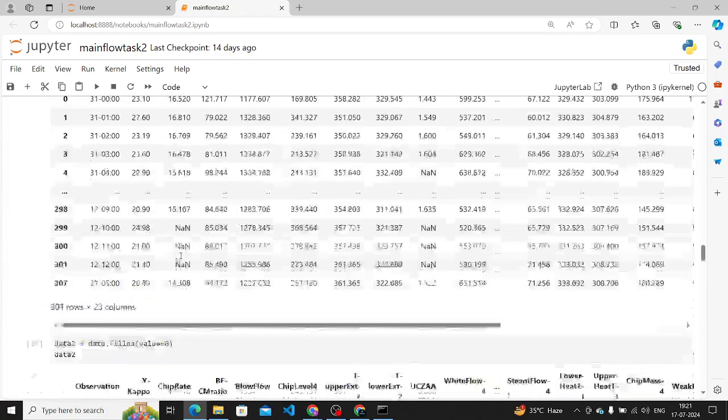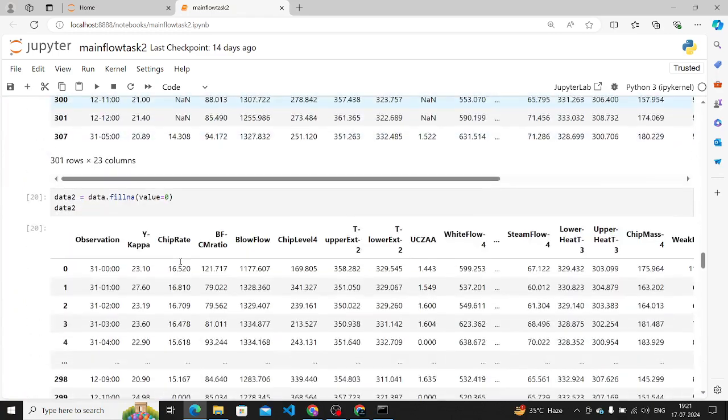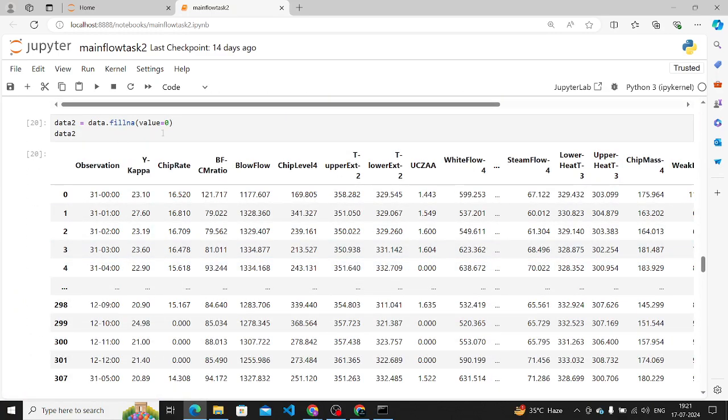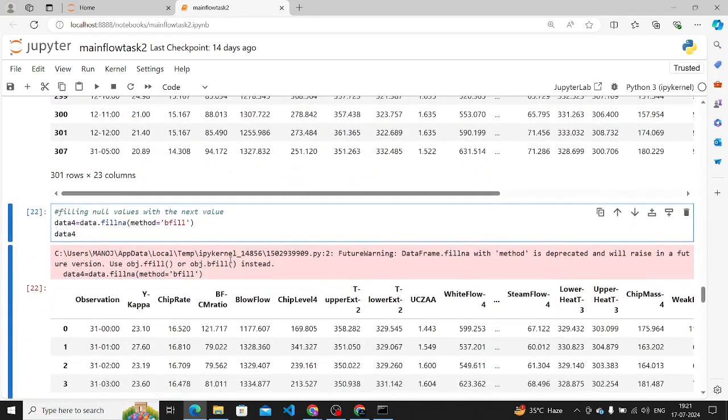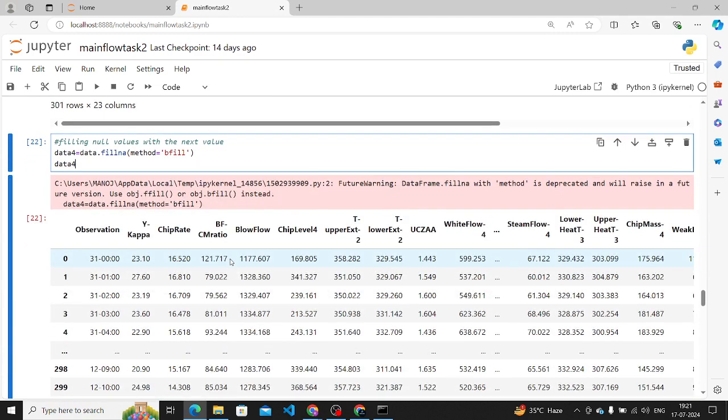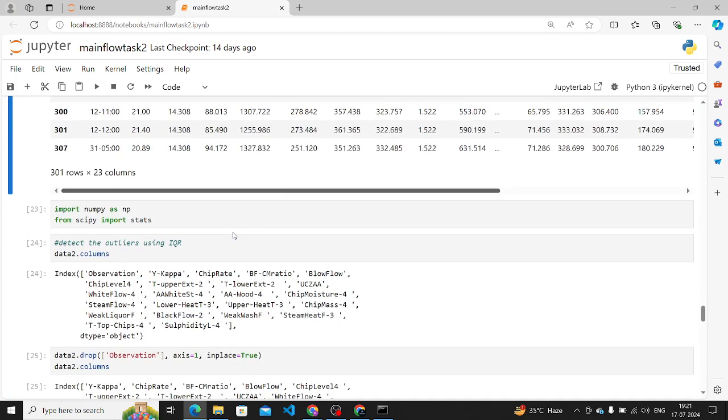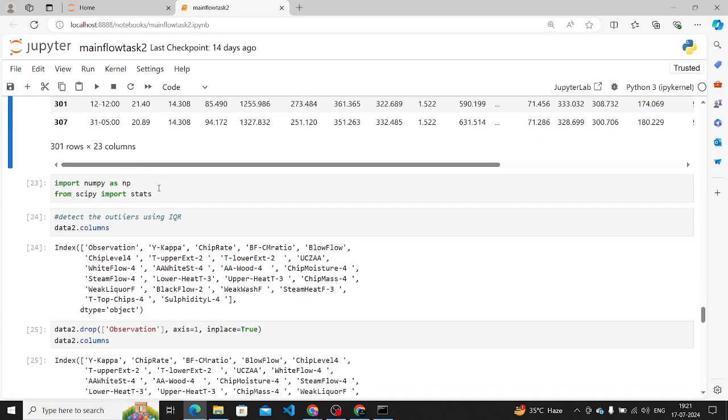So these are the three methods to fill the null values. First is assigning any value of your choice. Second is forward filling. Third is backward filling. Okay, so we have cleaned our data set at the basic level. Now we'll do some advanced version.